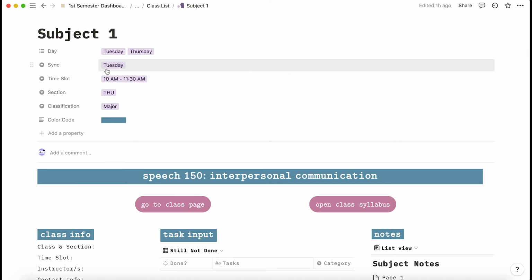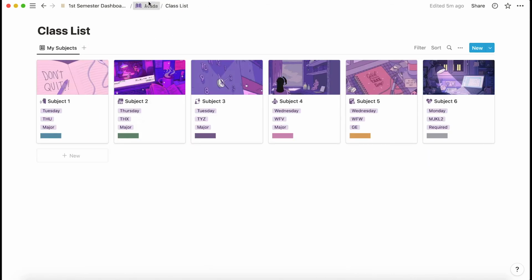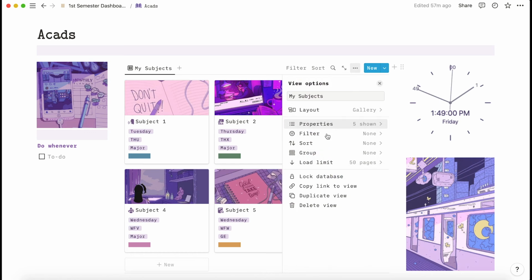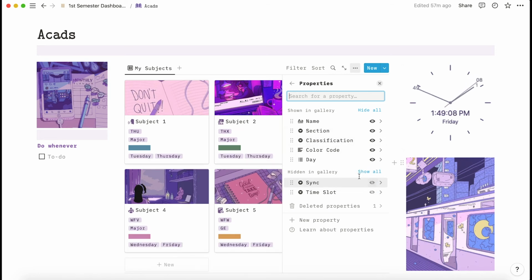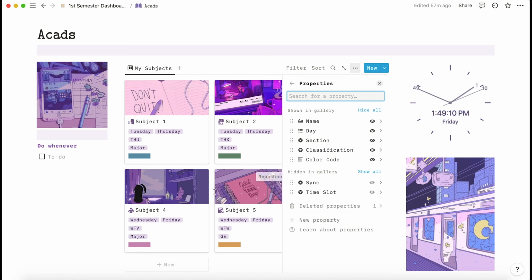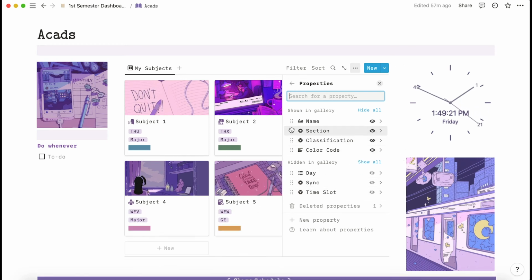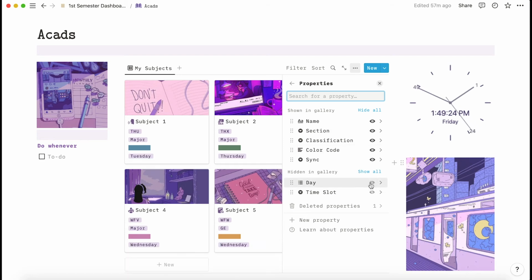If you want to show, for example, I'm only showing that the sync class is on Tuesday, but if you want to show Tuesday, Thursday, you go out here to the ACADS list in the property section. Instead of showing sync, you remove that and then show day and just move that up. So now you can see it says Tuesday, Thursday, Wednesday, Friday, instead of just when the synchronous sessions are. But I prefer the synchronous session, so I will turn that off and then turn on the one that says synchronous or sync. There.